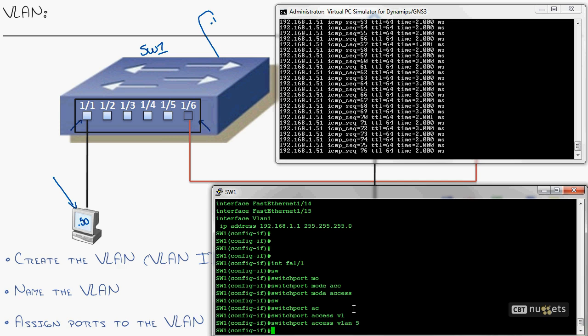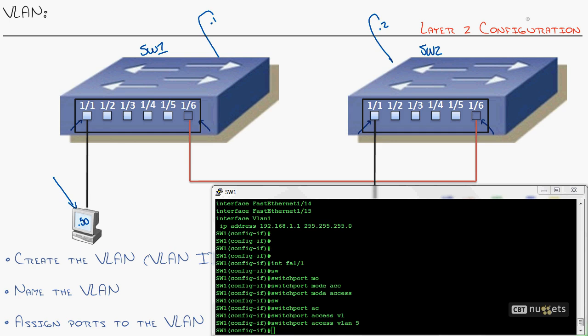Ready? Check out what happened to the pings above. As soon as I did that, it now started timing out. Why? Because I've completely segmented this into a separate network altogether. This guy is 192.168.1.50, that's his IP address.